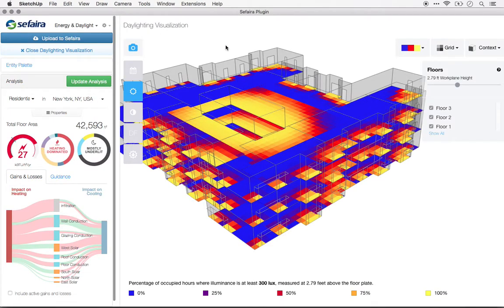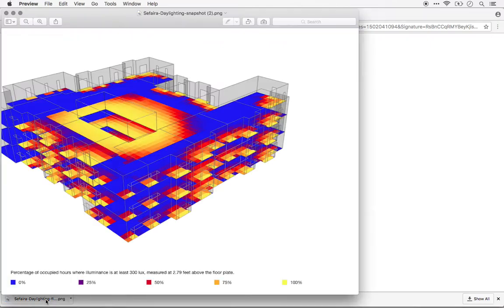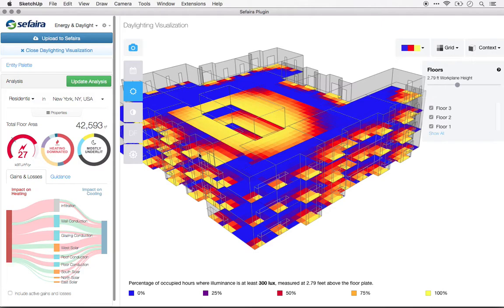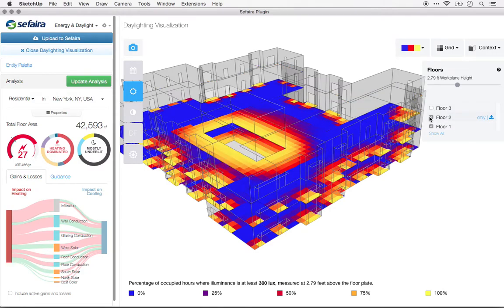The other way to export this image is to export it on a floor-by-floor basis. If you hover over any floor plate, you'll see a download icon, and if you hover over that, there'll be a save option, and that will download a 2D image of the specific floor plate that you've selected. You can also use the floor control to show and hide each individual floor plate.